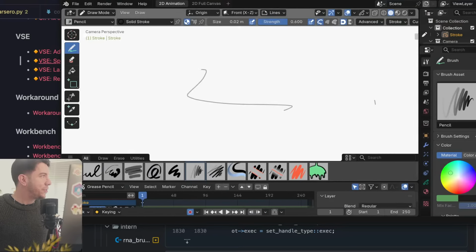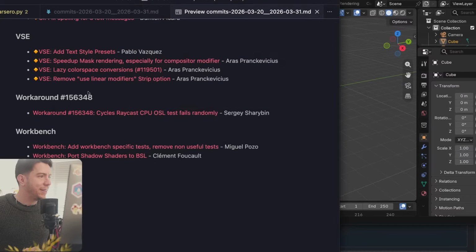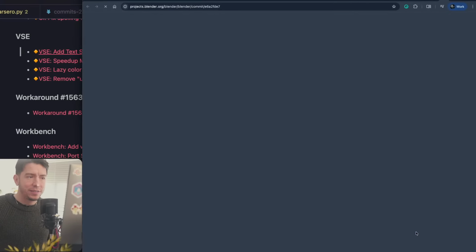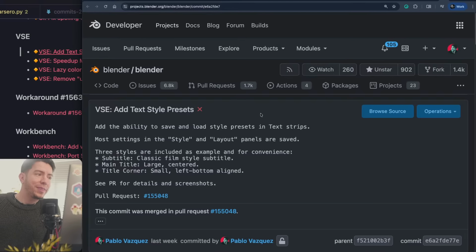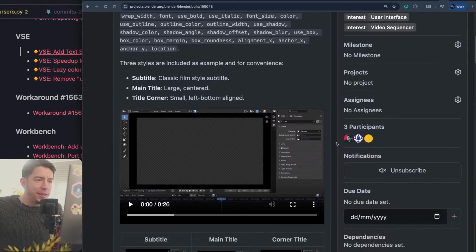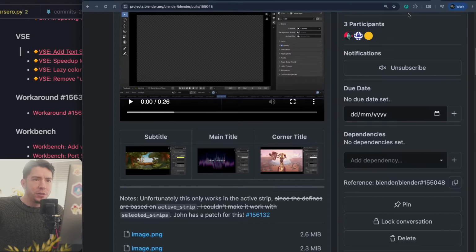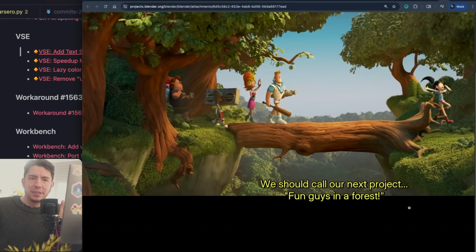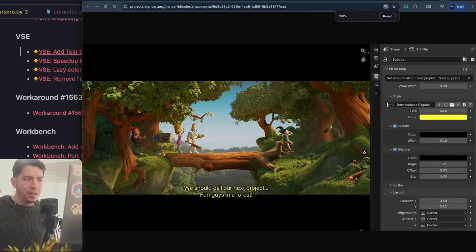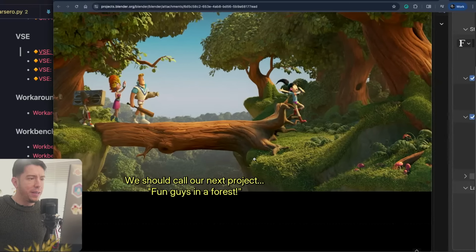And the last section for today is the video sequence editor. There is a number of tweaks here, performance and features. So let's start with the feature, which is called text style presets. You want to save some styles for your presets, right? Text in the sequencer can be used for multiple things. For example, subtitles is a very common styling text. Up until now, you would have to change that every time.